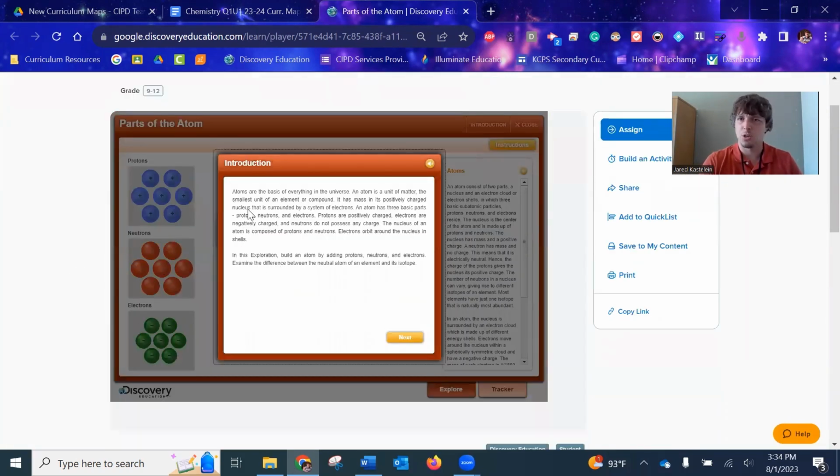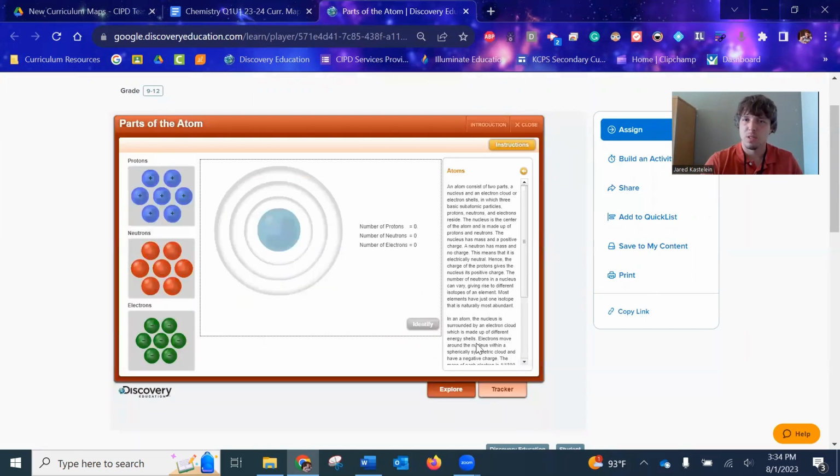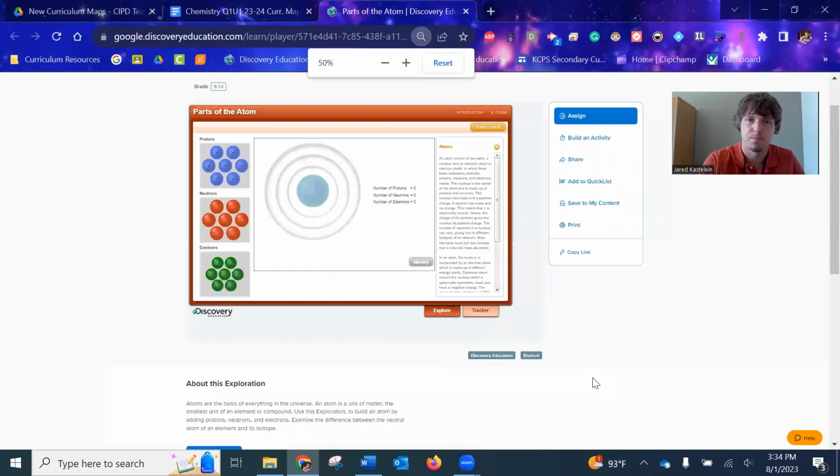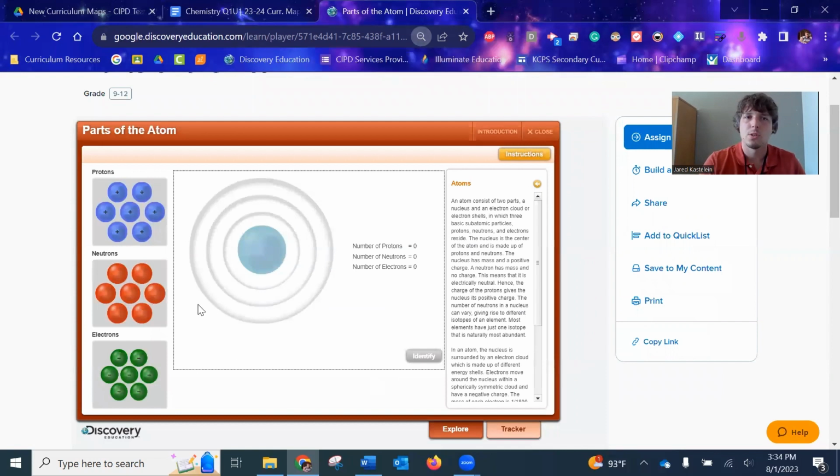So it gives an introduction. So if your students are opening this up, they could read this and it helps explain everything. Very thorough. You've got some details over here for some learning. Let me zoom in just a bit. Oh, that is zooming out. There. And students have the ability to grab protons, they can grab neutrons, they can grab electrons. And it'll let them know if it's stable.